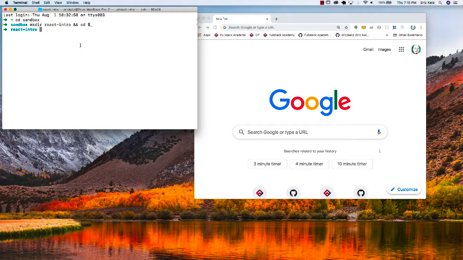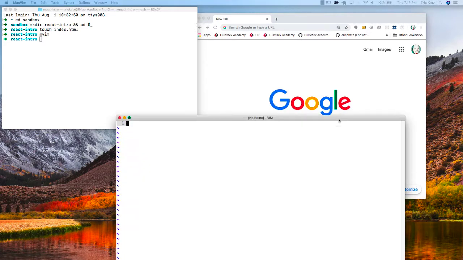So we want to use React. What I'm going to do here is I'm going to touch an index.html file. I'm going to open it up. And we're going to do sort of the bare minimum that we need to get started with React.